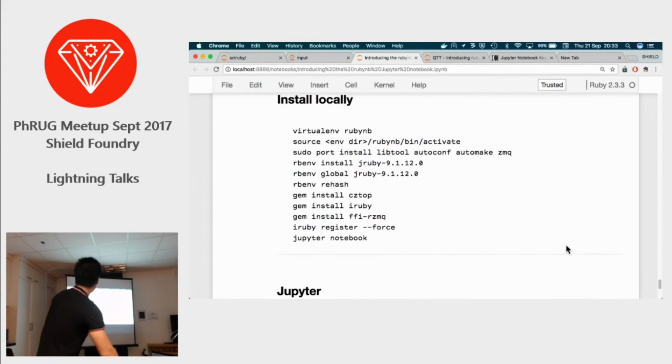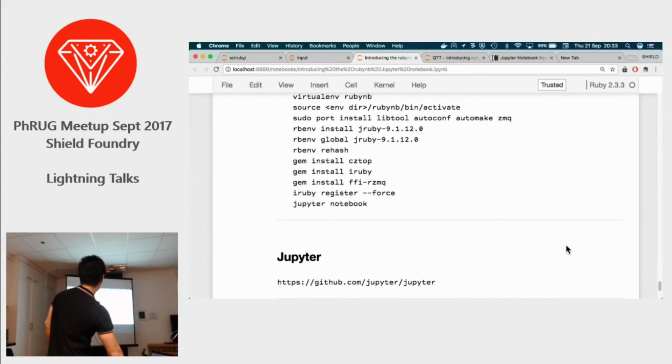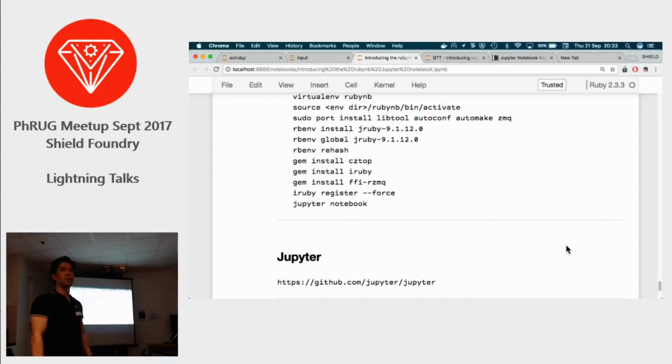So you can install via these instructions, and you can go to the Jupyter GitHub page for more info. That's it. Questions?